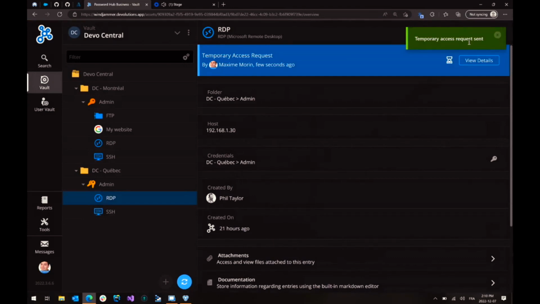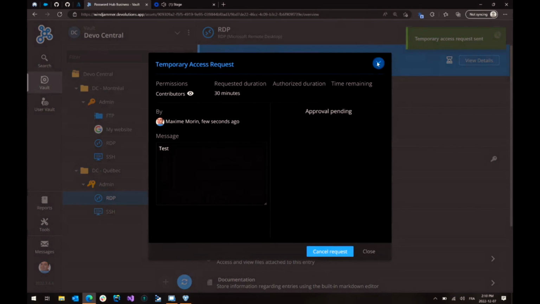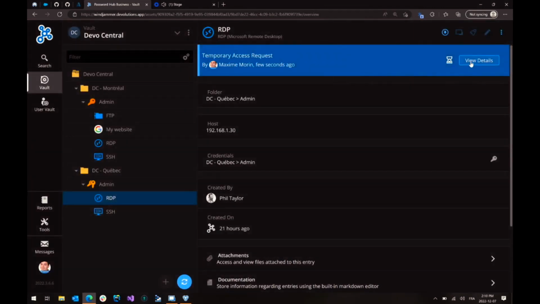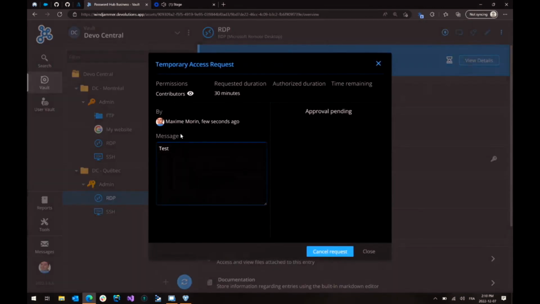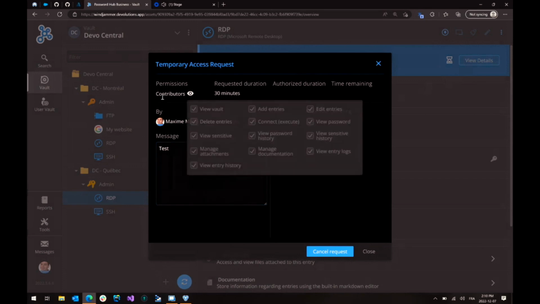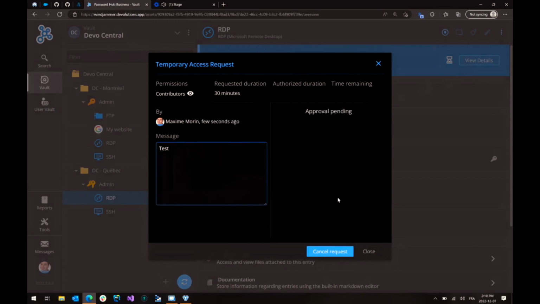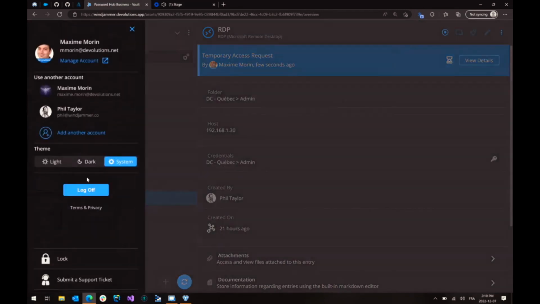And then you can see that the request was sent. But I think I sent it to the wrong admin, but that's okay. You can view details of the request here. You can see I've asked for 30 minutes for these rights, and a message that I wrote. I can cancel the request if I made an error. But if I go back to my admin account, I'm logging in right now.